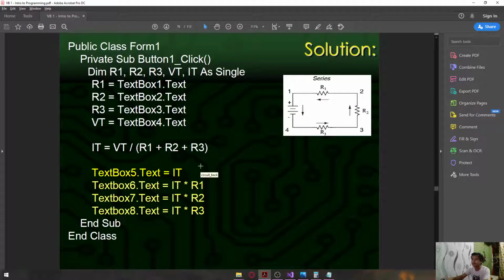Okay, there you go. So you already have the solution. Just add three text boxes, 6, 7, 8, and then ITR1, ITR2, and then ITR3.